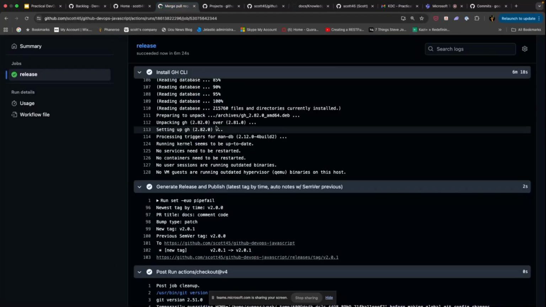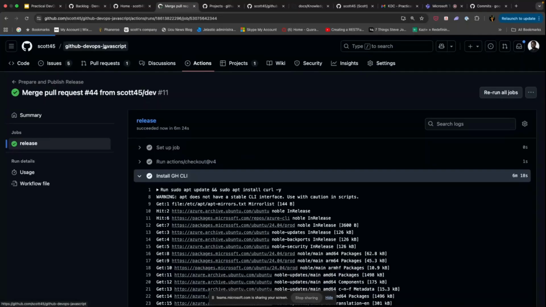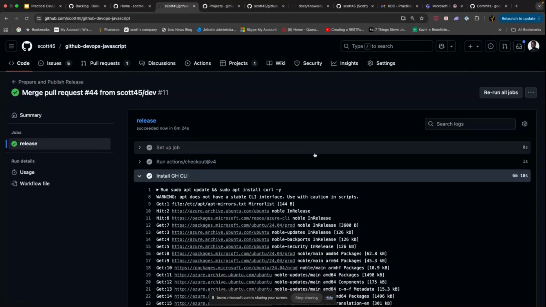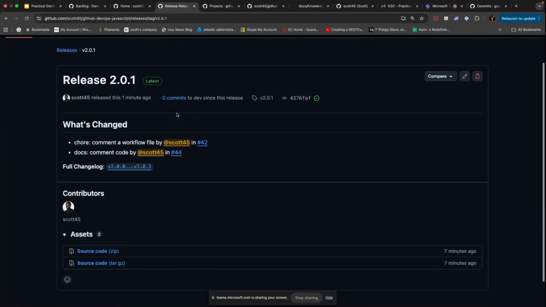Is our workflow still running? No, I think our workflow is done. So let us go to GitHub DevOps JavaScript, and we should see our release, right? Here is our release for 2.0.1. And it will also give you what has changed in terms of the PR numbers that have gone in.